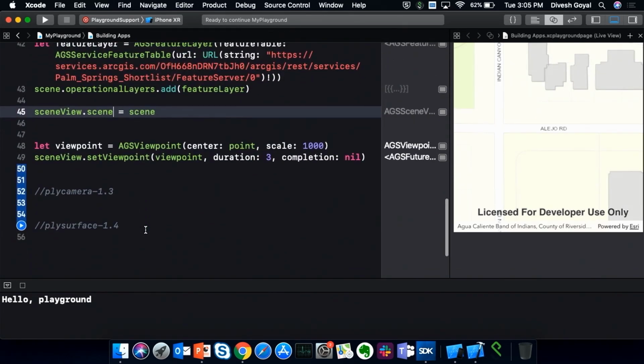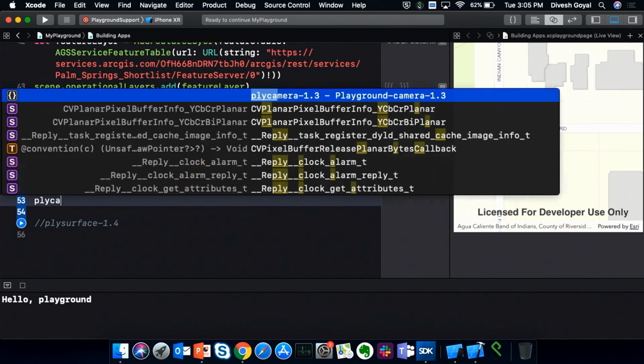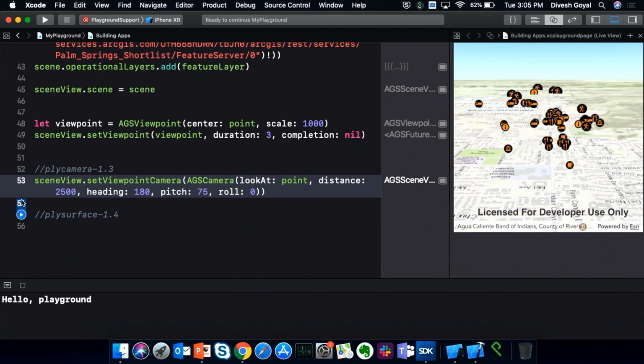So it's great for rapid prototyping, but not something you really want to develop your apps with when you're working with maps and scenes. So this is just a straight down view on a scene view, but I can go ahead and change the camera. I can set a heading of 180, so I'm looking south, and a pitch of 75 so that I have a perspective view on the scene.